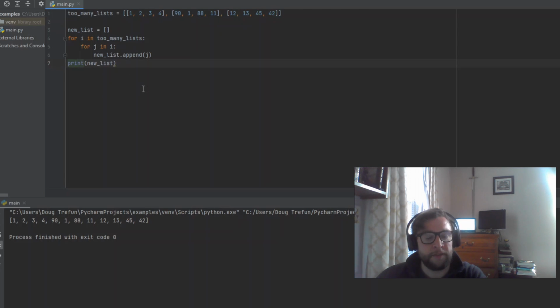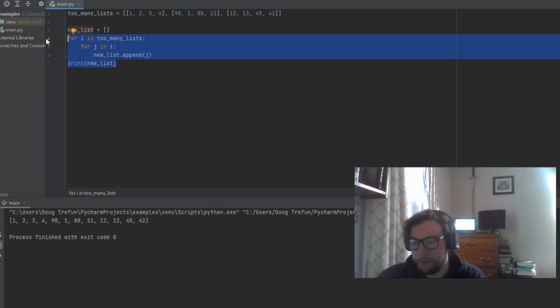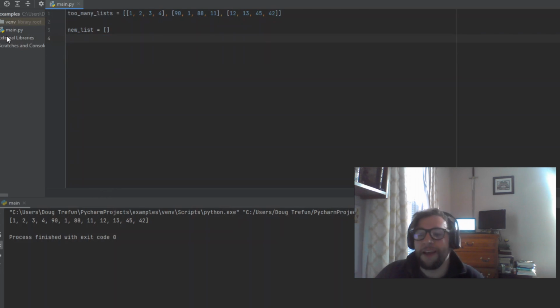So that's why sometimes writing out your full for loop makes for cleaner code. But I like to think that the list comprehension is cleaner code. So anyway, that was about 5 minutes or more of for loops.